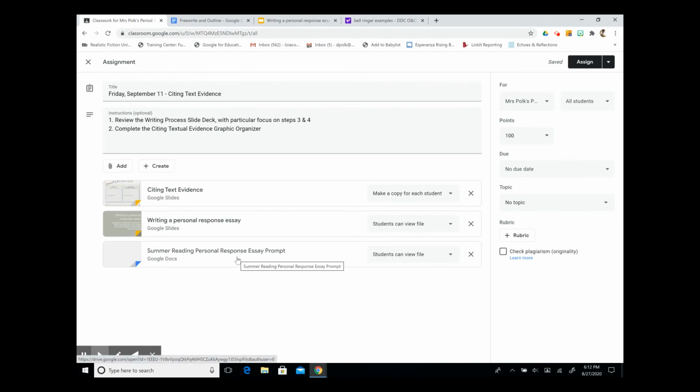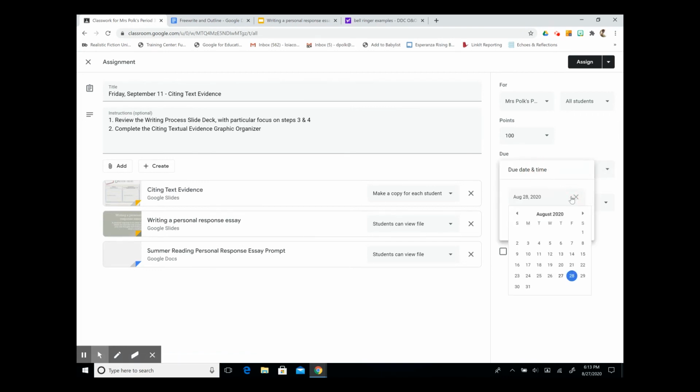They're not going to write on this. We will have an opportunity to actually write our first draft and get through it, but I just want them to have the prompt right there. So I'm going to have them view the file. Okay, because this is Friday, I'm going to have my textual evidence graphic organizer due on Monday. So I'm going to select my date. And I'm going to give them until Monday.